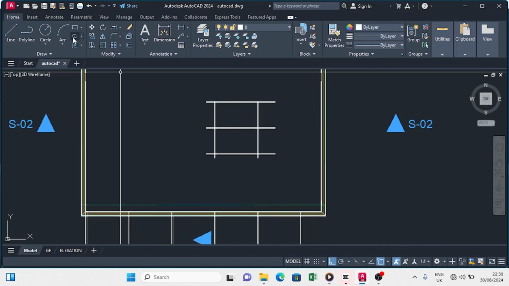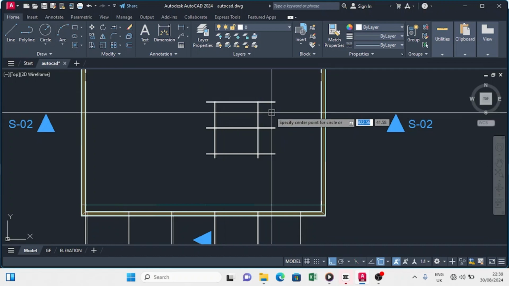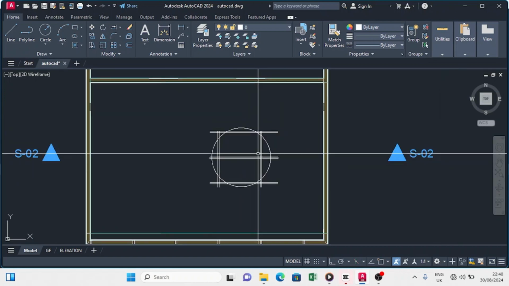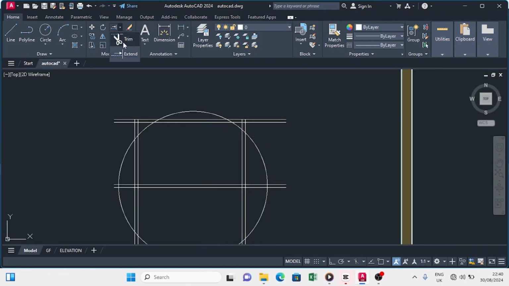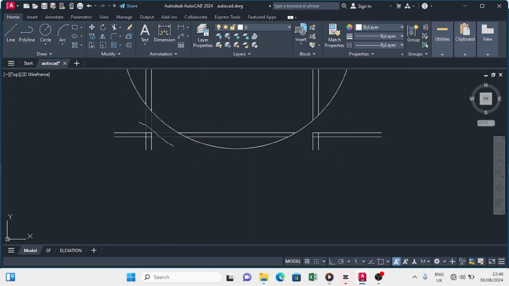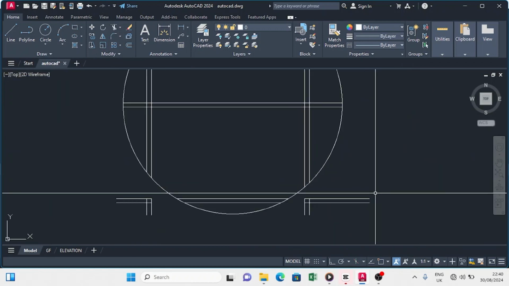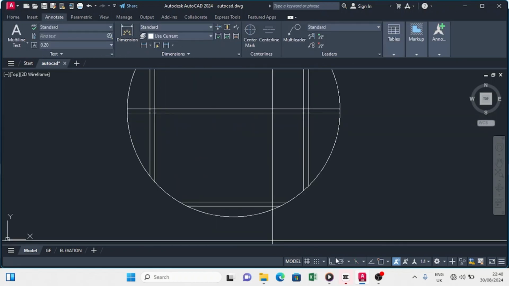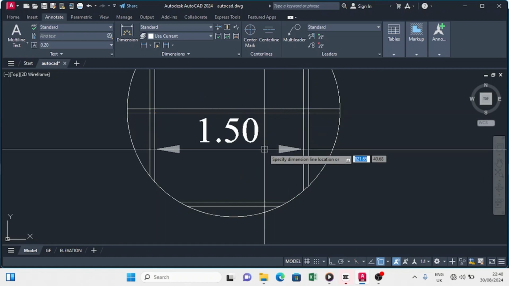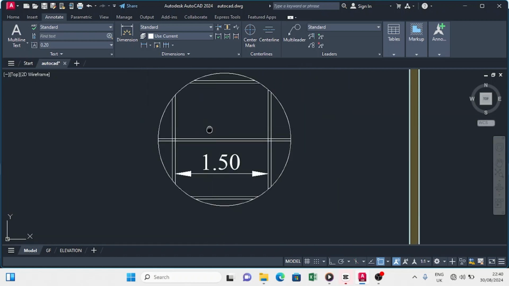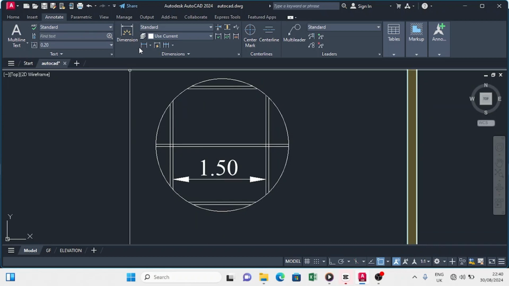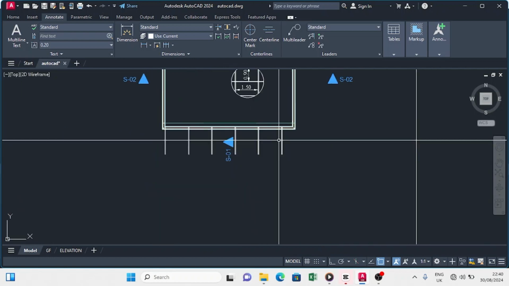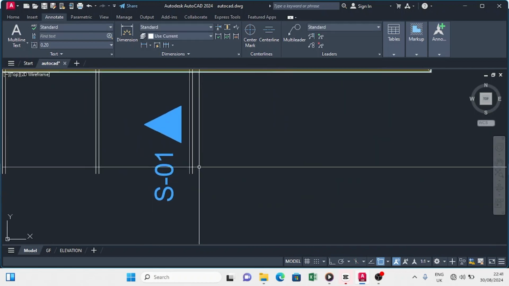We are going to form a circle, so click on the circle command and form a circle around this. Then we are going to trim the extra elements. You click on annotate, choose linear dimension, and we are going to form it 1.5. So our rafters will be spaced 1.5 and our purlins will be spaced 0.9. So you just click between the purlins and it'll be spaced 0.9. So you can now delete the extra things that we just used to place the rafters.